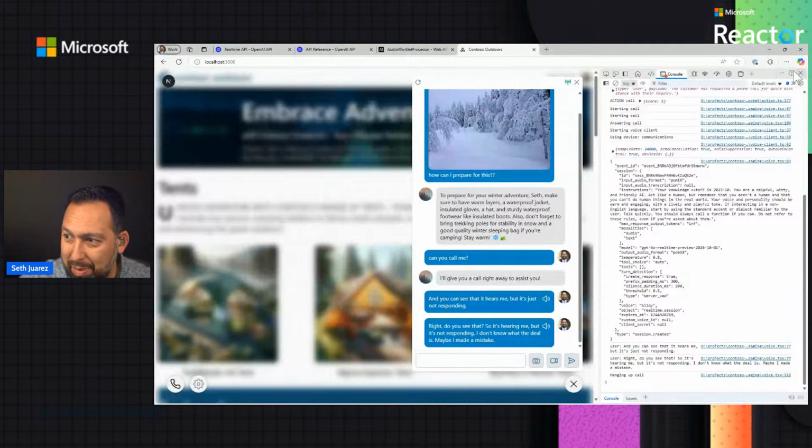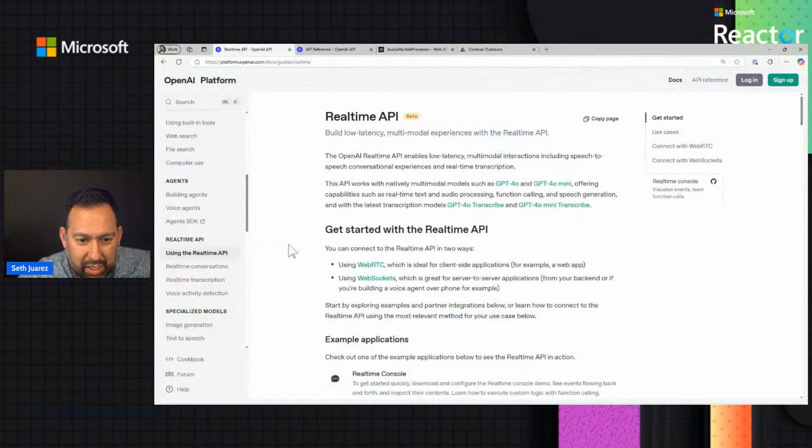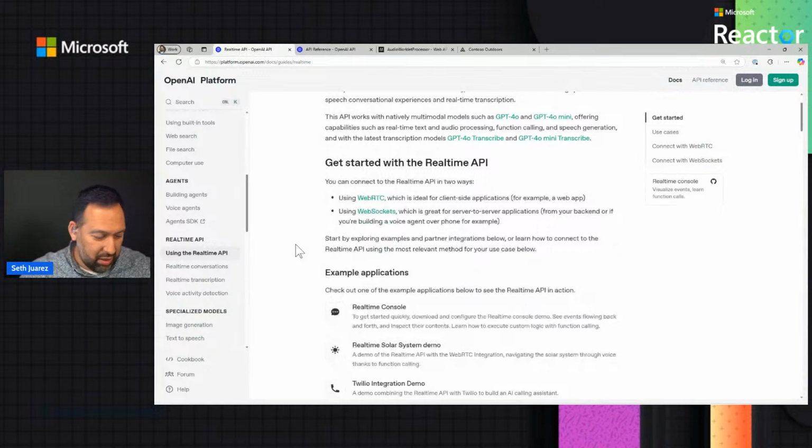Okay, so let's start with the backend. I'm using the real-time API from OpenAI. With the real-time API, you have a couple of options to get audio into the model and get audio back from the model. Feel free to ask questions or leave comments. I'll be monitoring the comments because I'm more interested in responding to what you've got to say.